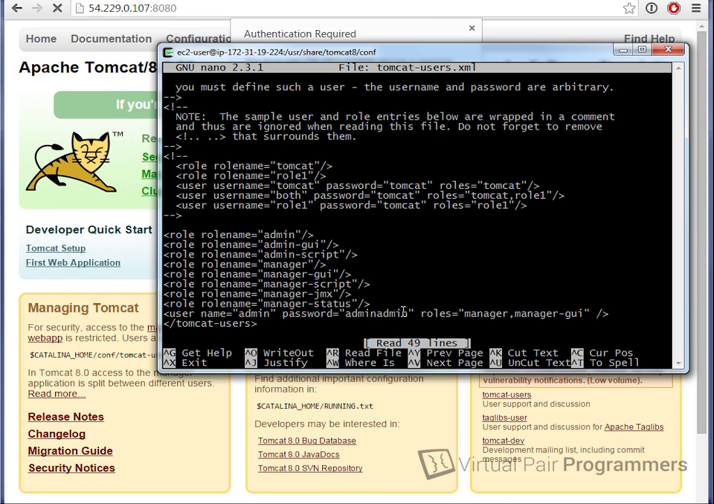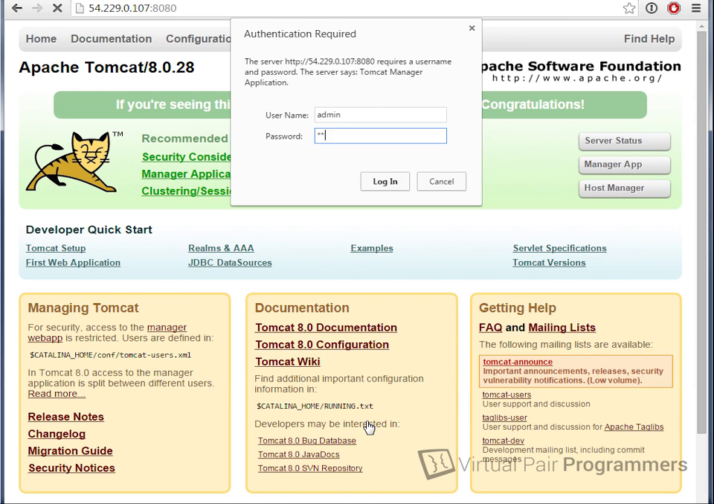And remember, I'm only doing that because I know as soon as I finish recording this video, I'm going to be trashing this instance. So I don't really care about security here, but you probably do. Get yourself a strong password there. So it's admin, and for me, admin.